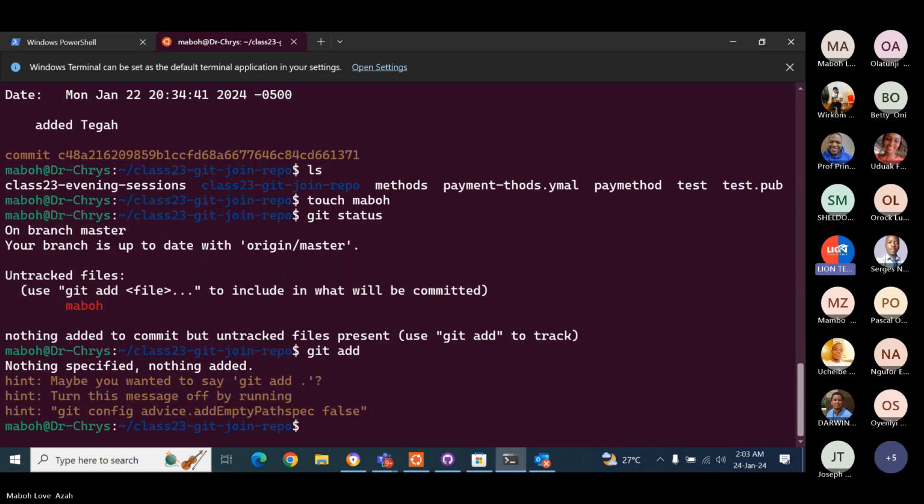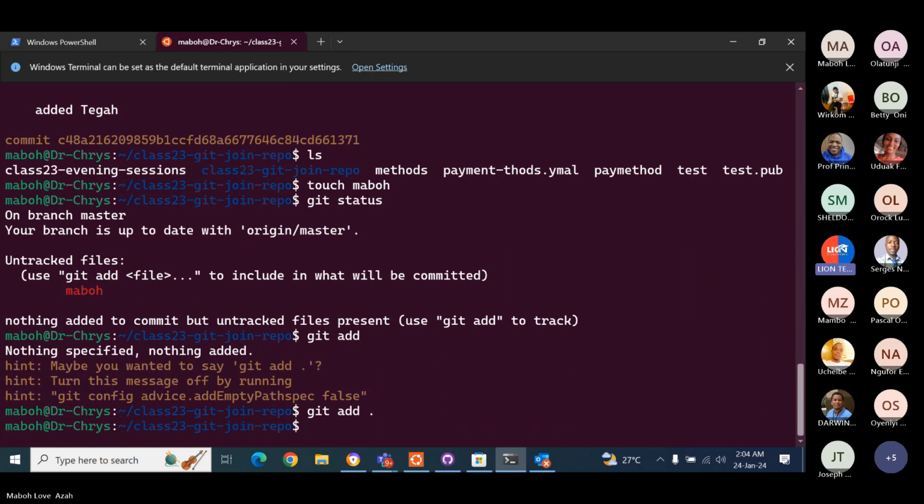Okay, no. Git add dot. Either git add Maboh or git add dot. Okay. Do a dot. Yeah, there you go. It's fine, still fine. That's okay. No, not dot Maboh. It's just Maboh. Okay, that's fine.